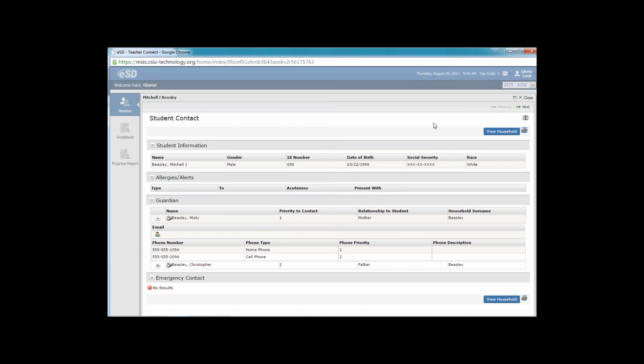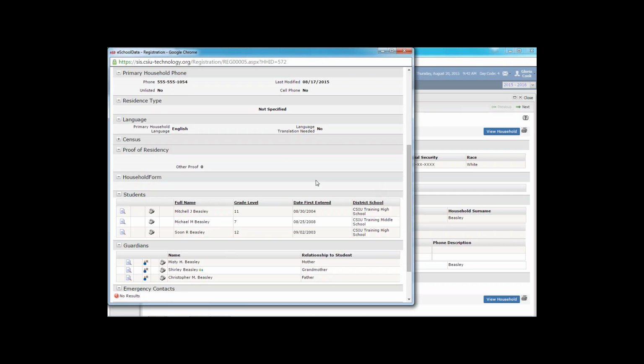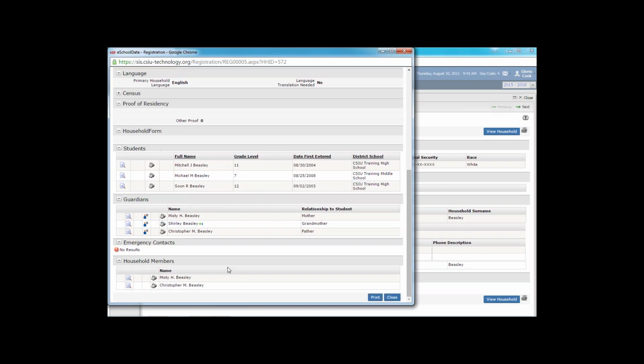And the other thing you can do from student contact is you can view the household that the student lives in. This page will show you information on other students who attend the district and the grade levels that they are registered in. I can see a list of guardians for the student, any emergency contacts, which I don't have any entered in for the student at the time, and then any other household members that live in the house, like maybe an aunt or an uncle or cousin would live with them. They could be listed down here in my household members section.